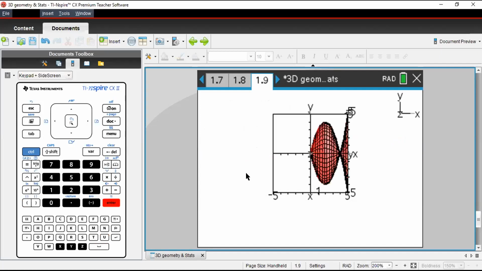So when I click enter, I see this kind of 3D model. So this is rotated around the x-axis. Now let me show you. When I click on this, you can see all the functions that I've defined here: x parameter, y parameter, and z parameter.